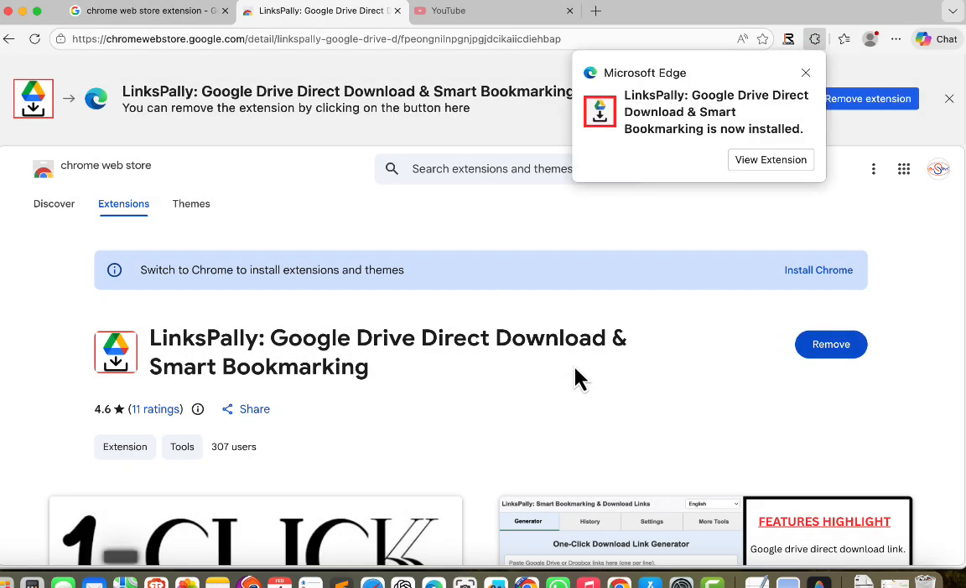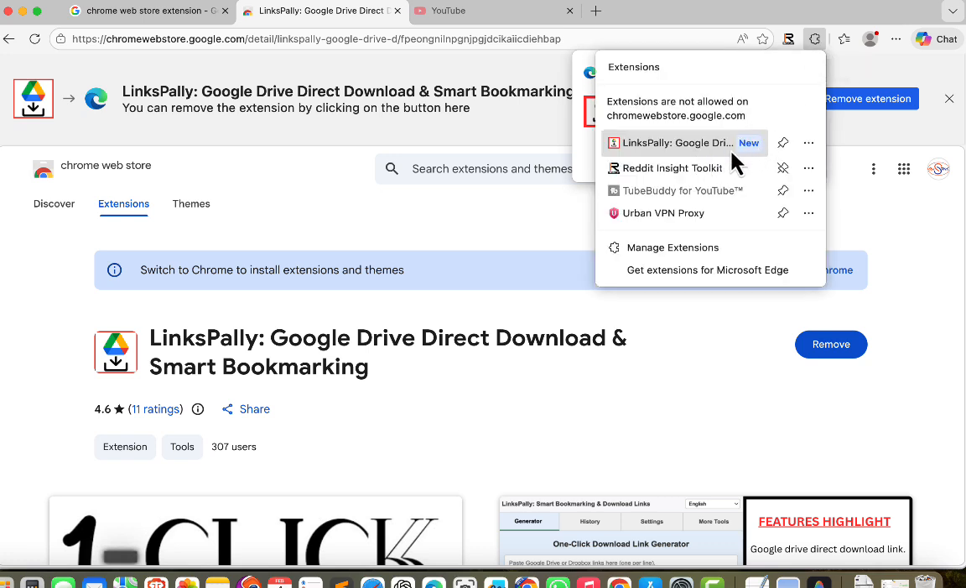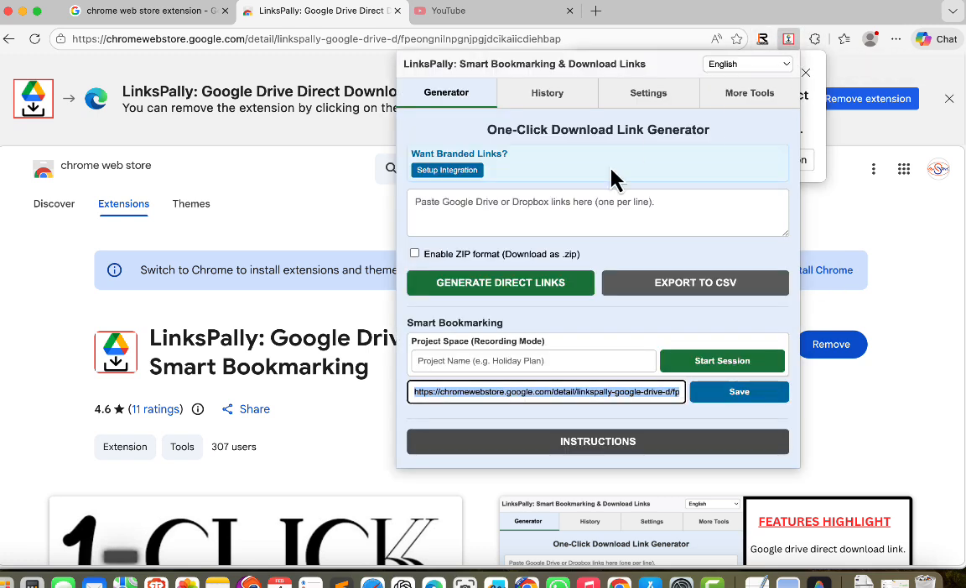Right now the extension has been added to my Microsoft Edge browser. Let's look at it right here. You can see it is new. I click on pin, and I have pinned the extension right here. If I click on the extension icon, you can see this is the interface of the extension.